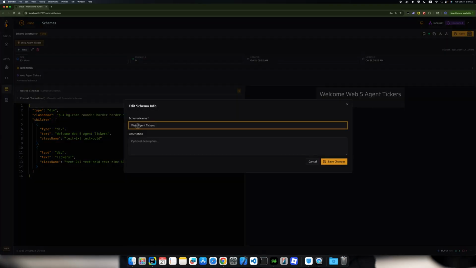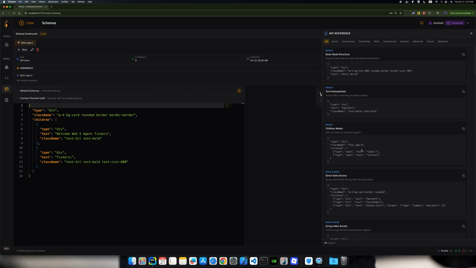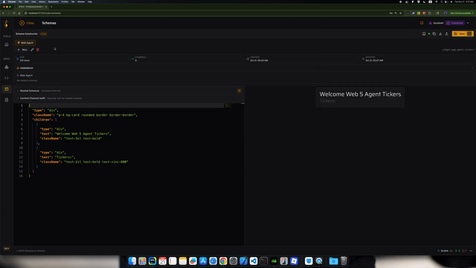We can create a new interface or edit one, say Web Agent, and save it locally while it's still in development, before deploying it to the network. Next, under Info, we see details like connected channels, creation and update timestamps, its unique identifier, documentation links, and a full list of declarative methods. There's also an option to delete the scheme.